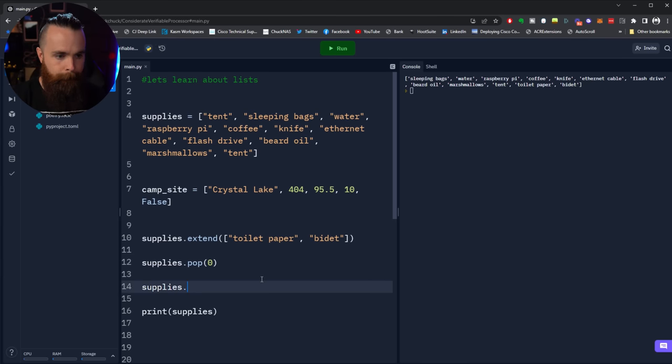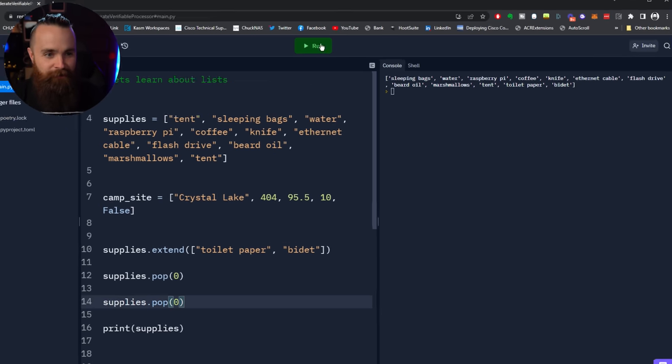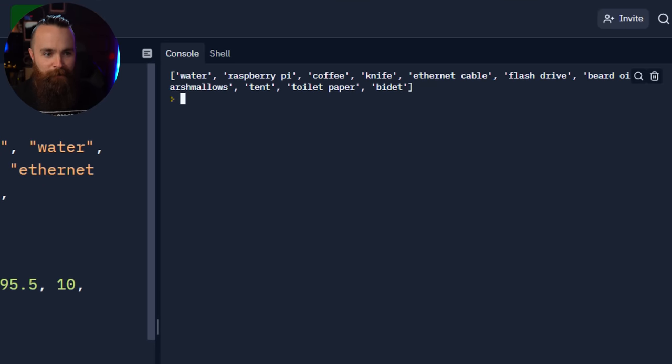I'm going to do the same thing down here. Supplies dot pop. And actually, this is kind of interesting because I didn't realize this as I was doing it. I'm going to do 0 here. Watch, I bet it's going to work. Run, totally worked. So tent and sleeping bags are gone, but why did you use 0 twice?